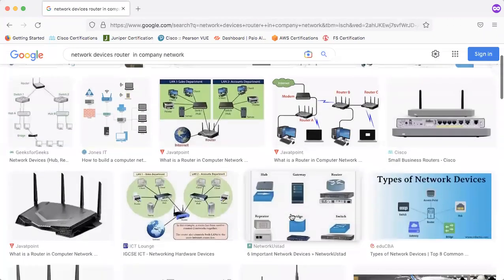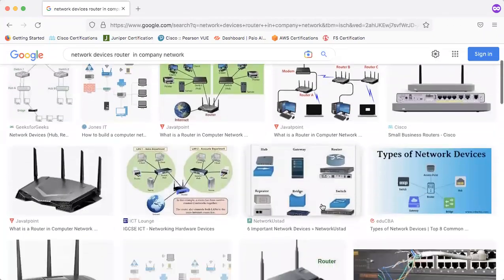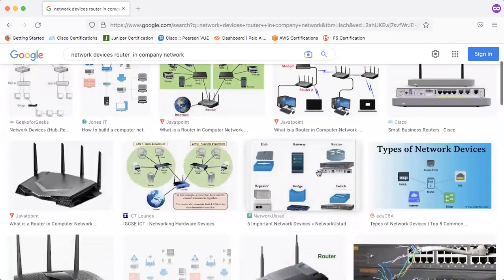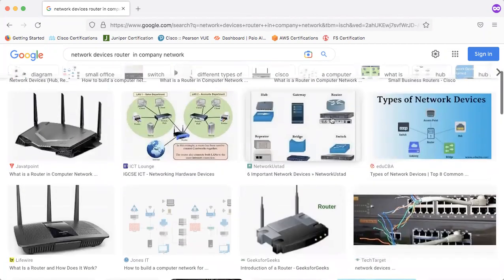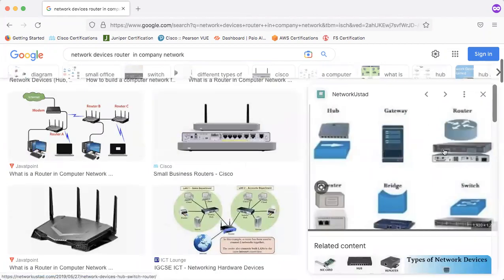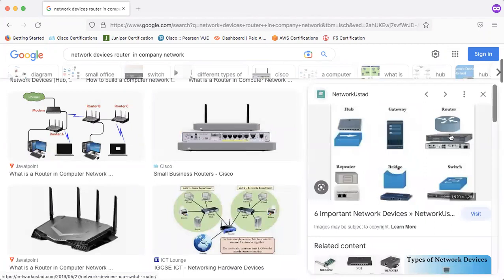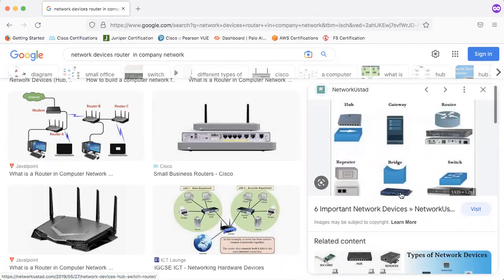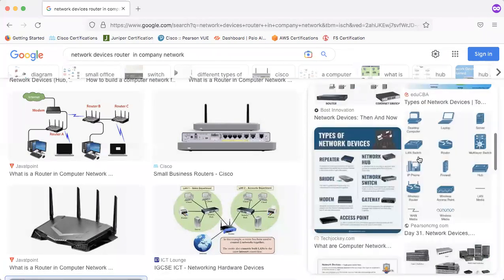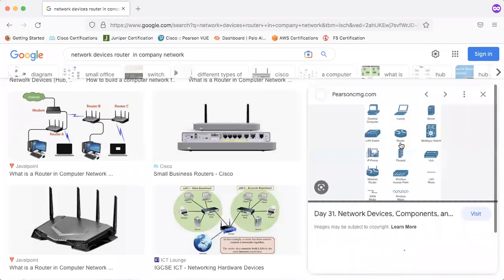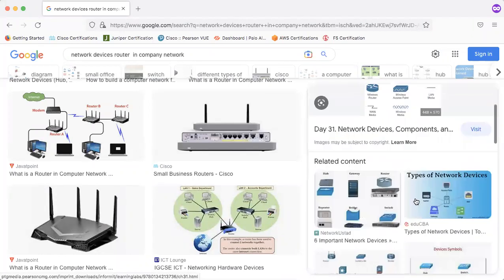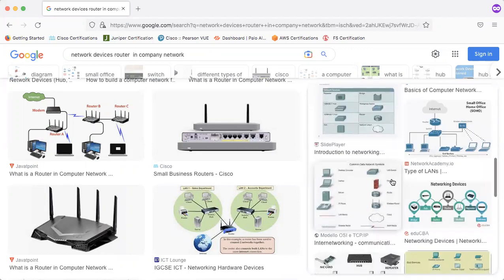So router basically, when we say it connects to different networks, this is how we represent router, and this is the picture of the router. You see, this is the picture of router, and representation wise, this is how we represent it. It is bidirectional, right? This is router.